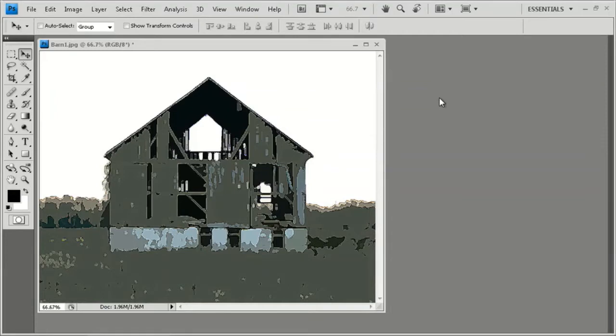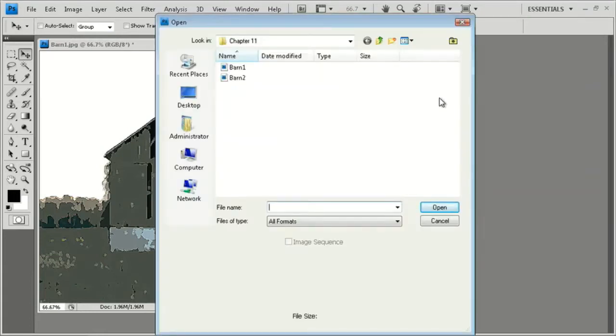Okay, to show you how to work with your filters in a non-destructive way, I'm going to open up another sample file. So I'll just double click on the gray background here. You, of course, can do the same, or you can choose File Open if you wish. And inside the Chapter 11 folder, look for barn2.jpg. Go ahead and open that guy up.